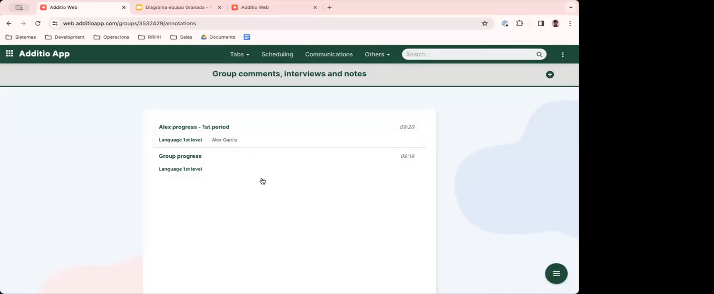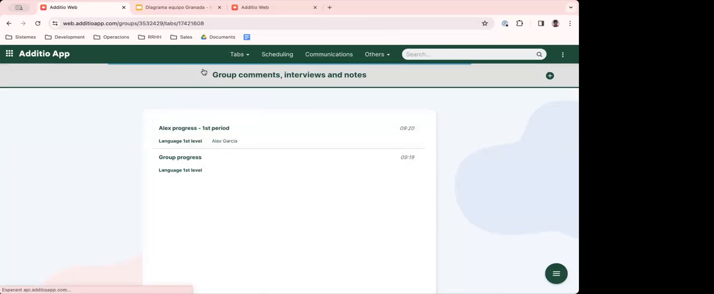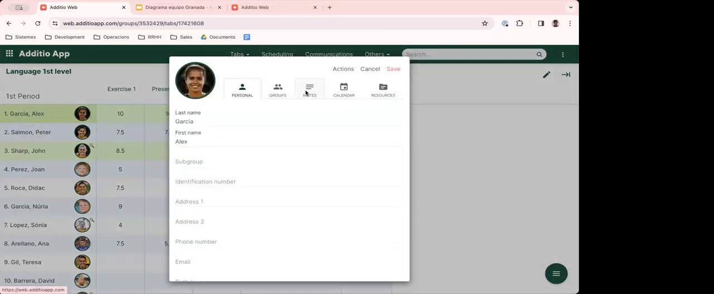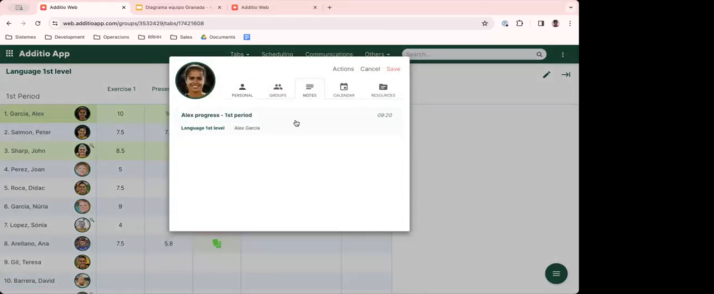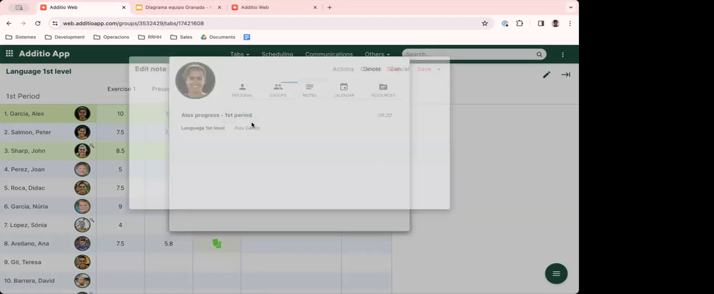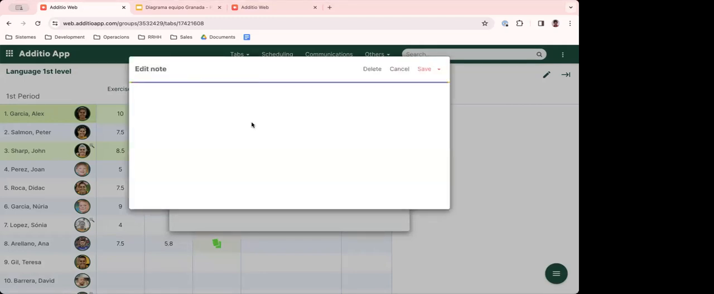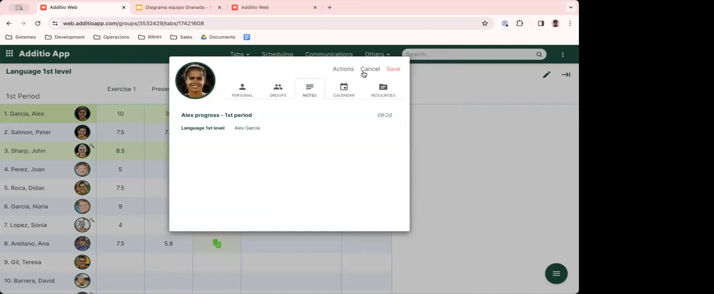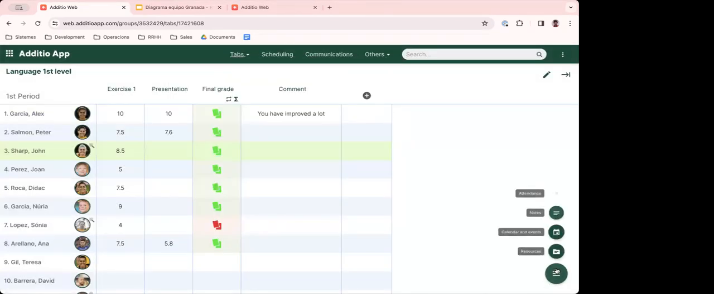Of course, I can see all my comments here ordered by last accessed. But if I go to the gradebook, I can click on Alex, and here I can see all his notes. As you can see, the system links the note that I've just created: Alex started the course with some problems in grammar. So here I can have a summary of how Alex performed during the entire course.